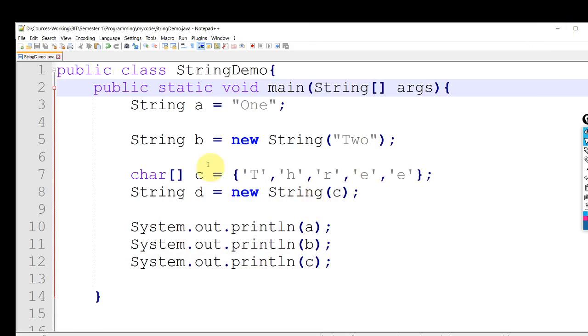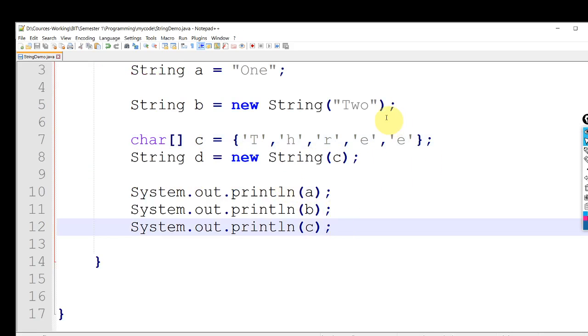So I created those three strings in three different ways. The normal, simple approach. Then using the object notation, I am sending a string literal the first time. The second time I am sending a char array. So those are the three ways you can create string objects.